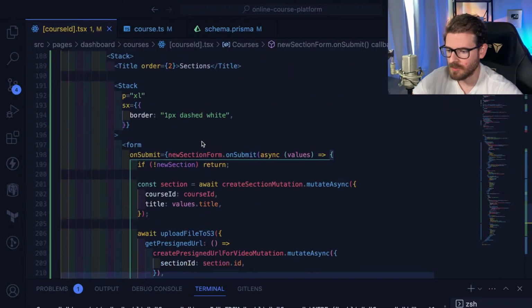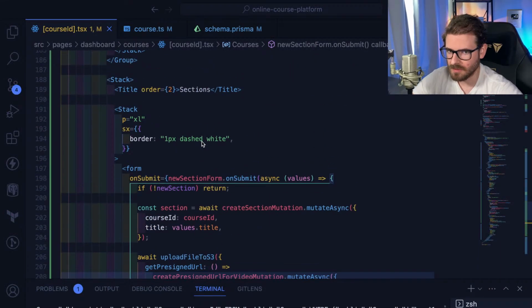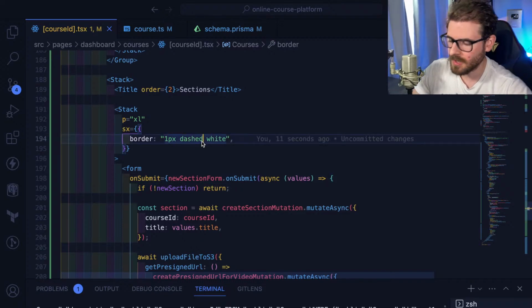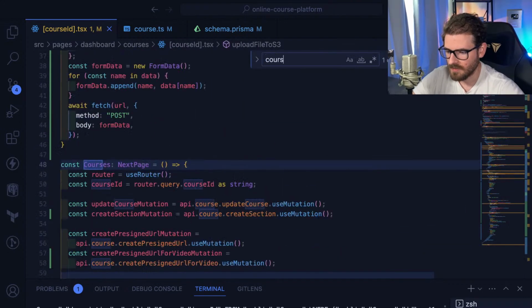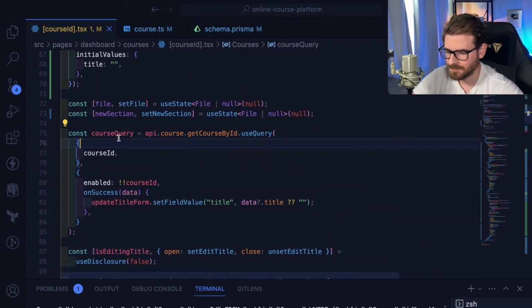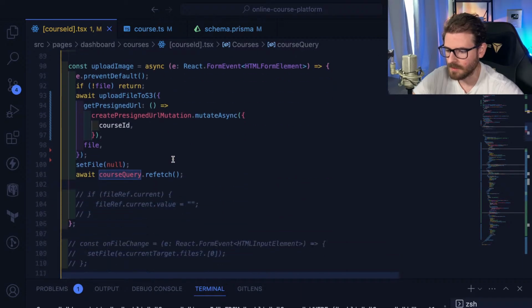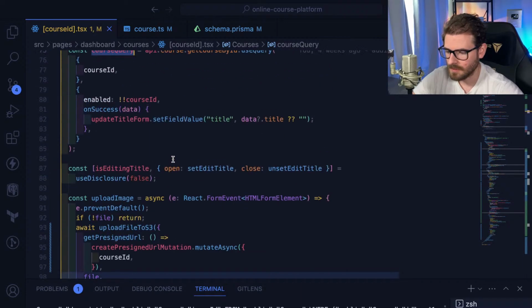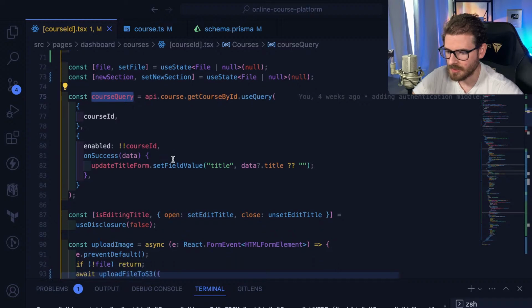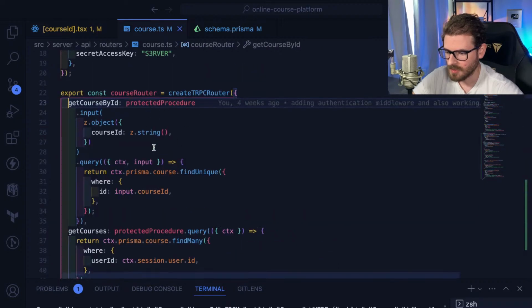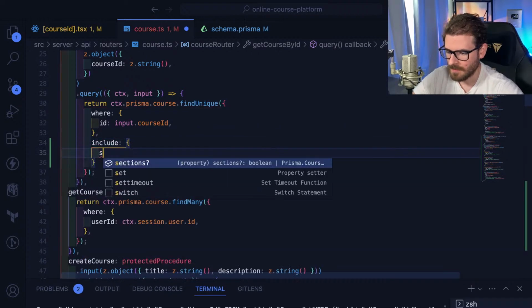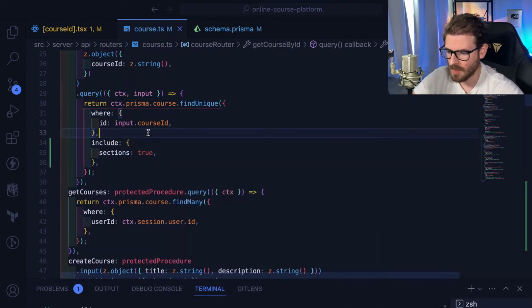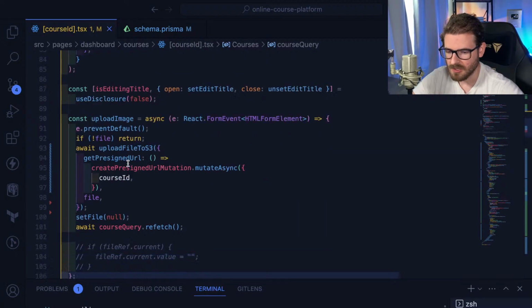All right, second thing I'm going to do is the sections. When we fetch back a course, we want to get all the sections and display those, right? So let's go up here. We have a course query, and for the course by ID query, I'm going to say include sections true. I want to get back all the sections on the course so we can use that.